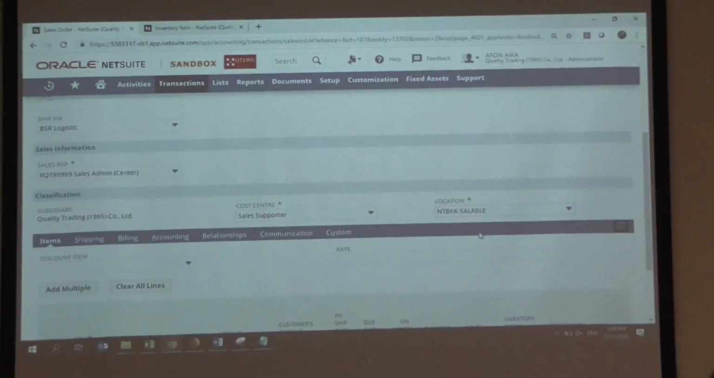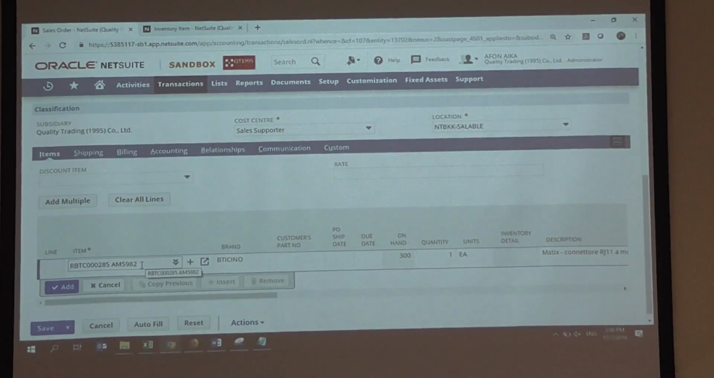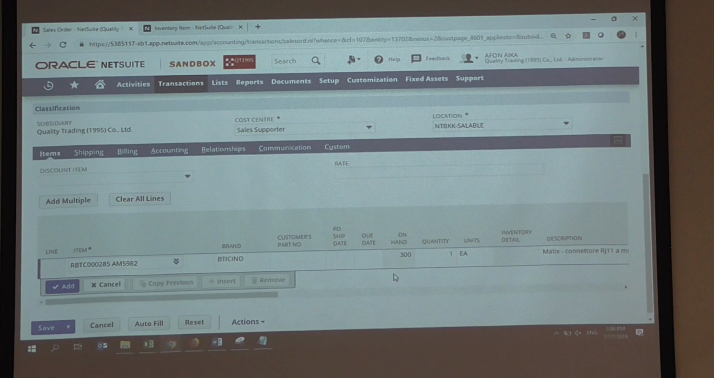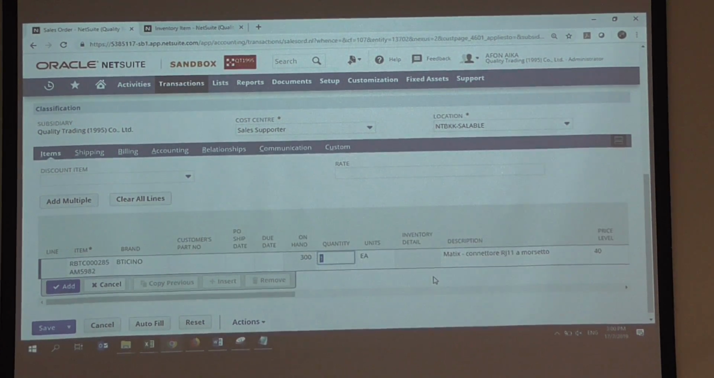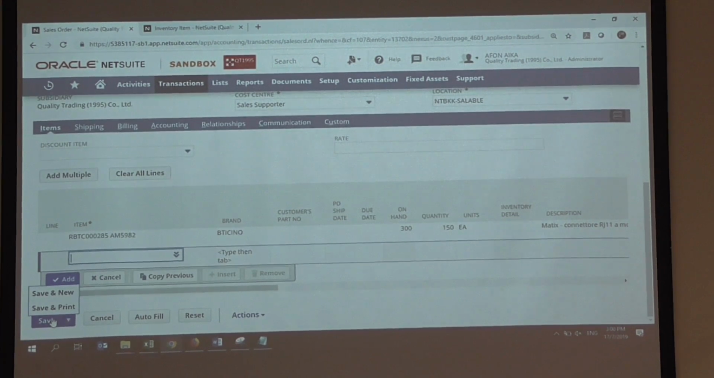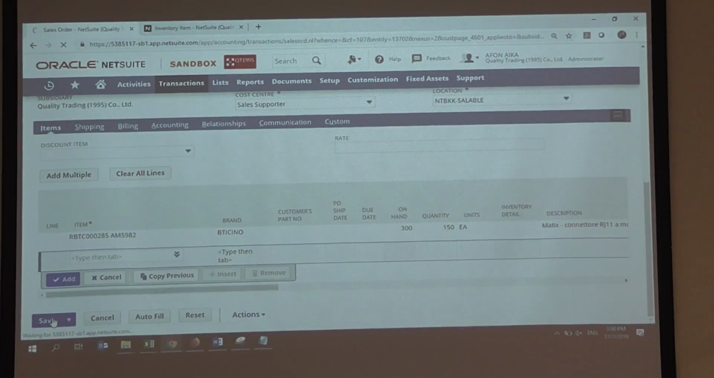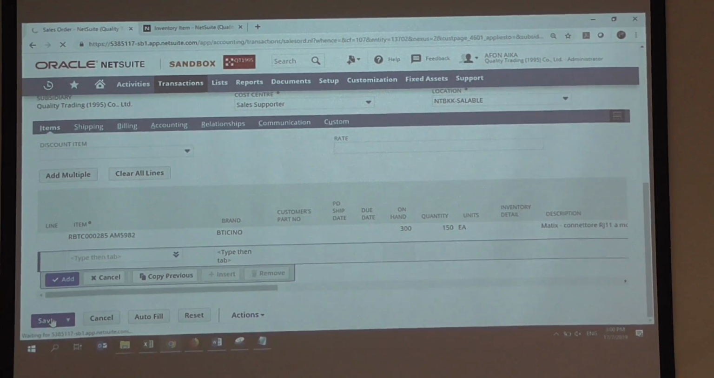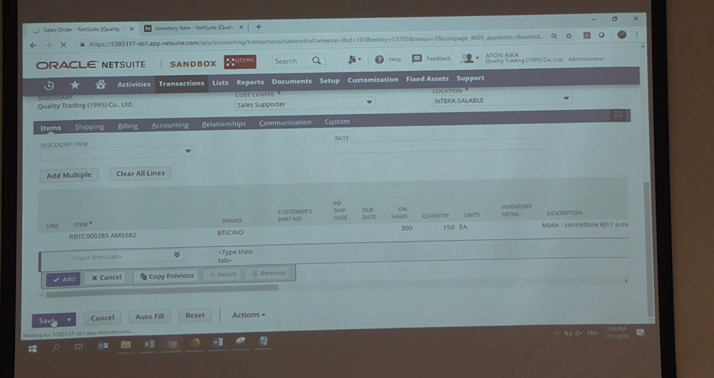So for the sales order, I also tag to this location, and I also selected the same item. You will see on hand quantity. Now, if I have an order for 150, our expectation is the system will commit or allocate to this sales order. It will reserve to this sales order. The commitment in NetSuite will depend on your free stock and your order date, transaction date. And so it will commit based on order date.